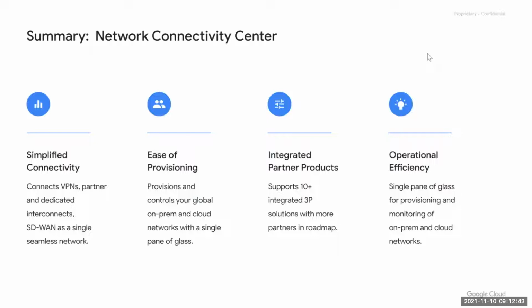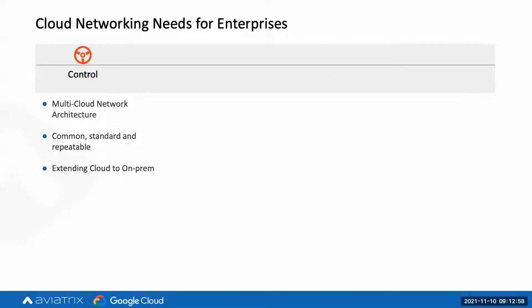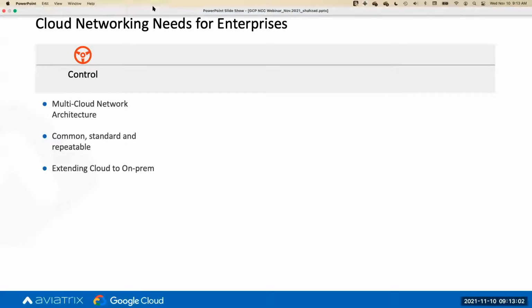But ultimately, what we're looking to provide is an operational efficiency for many of our customers, leveraging the best of Google delivered over NCC. With that, let me transition over to Shahzad to look over some of the amazing use cases that Aviatrix delivers in conjunction with Google Cloud. All right, thanks Rohit, thanks a lot.